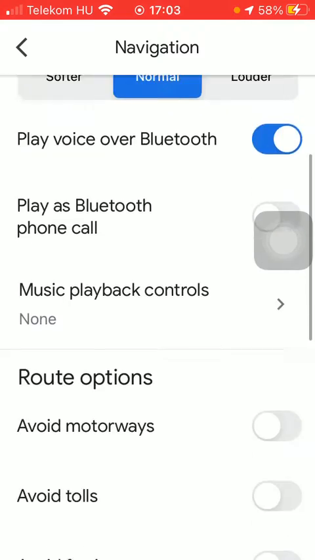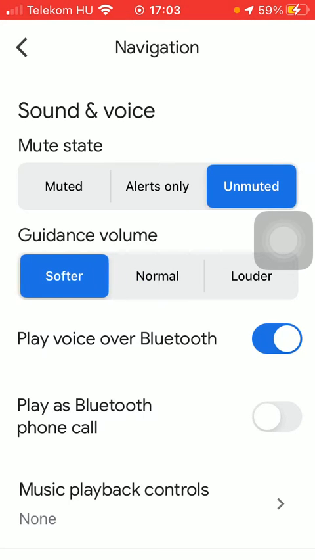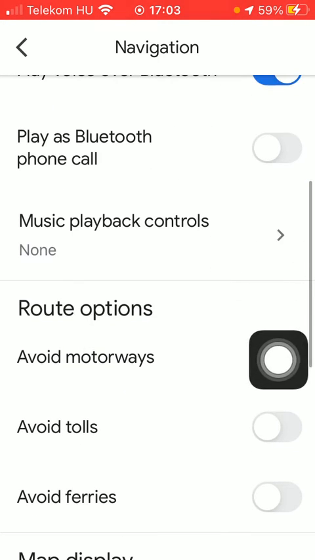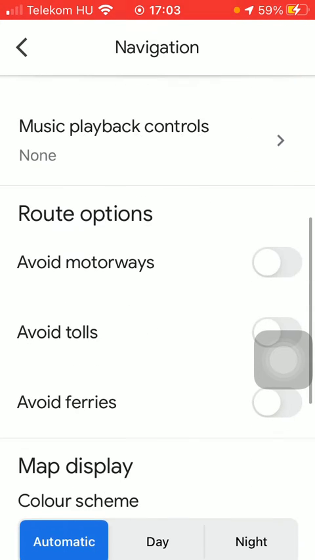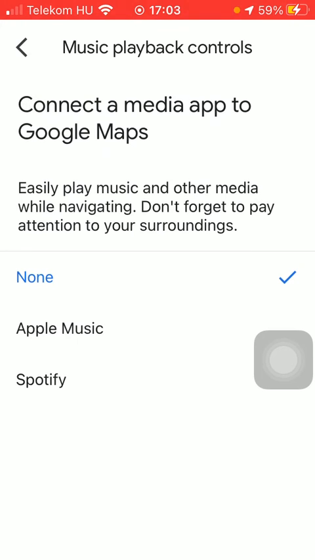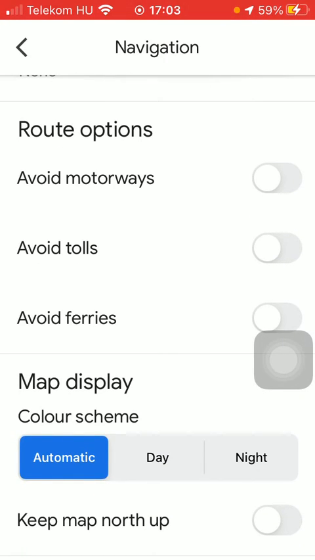Here you can see many sections. The first one is the sound and voice section. So you should tap on the relevant ones that you prefer. You can select from many options such as to play voice over Bluetooth or play as Bluetooth phone call, music playback controls. If you tap on it, you can select from these services. You can select the route options like avoid motorways, avoid tolls or ferries.